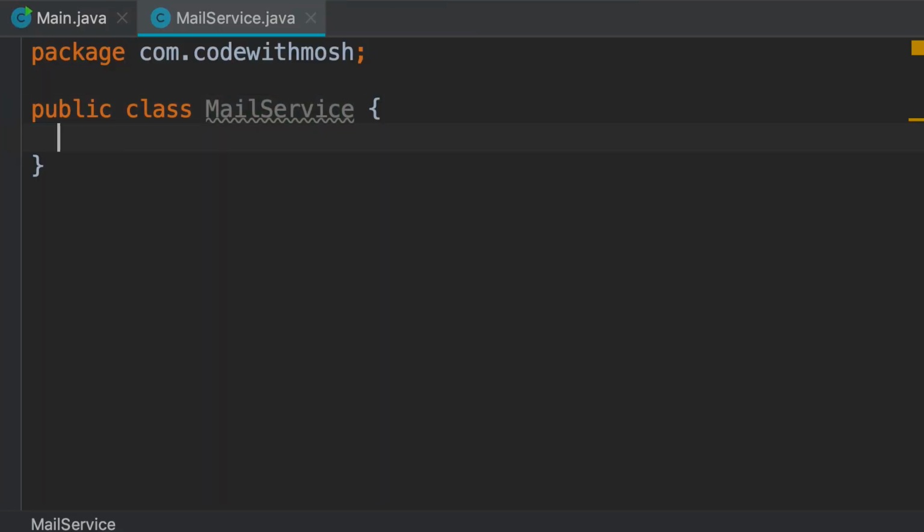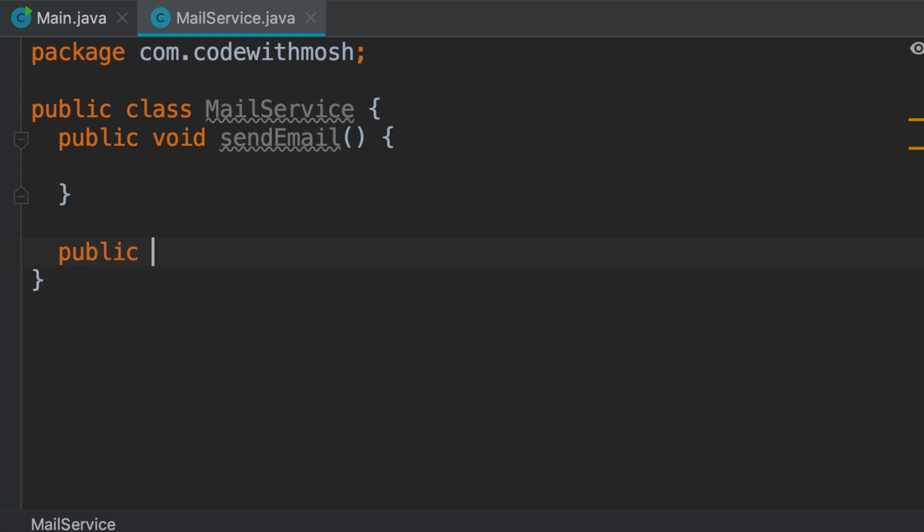In this class, we need a method for sending an email. So public void sendEmail. Now in a real application here, we should have a parameter of type Email, but let's not worry about it in this demo. Now, as part of sending an email, there are a number of things that should happen under the hood. We have to connect to a mail server, we have to authenticate, we have to send the email, and then disconnect. So we could have a method like connect.